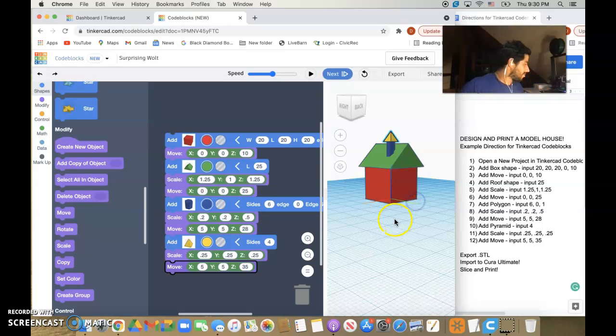I'm about halfway done with printing it, so I'm really excited. And I will post a picture when I'm done.